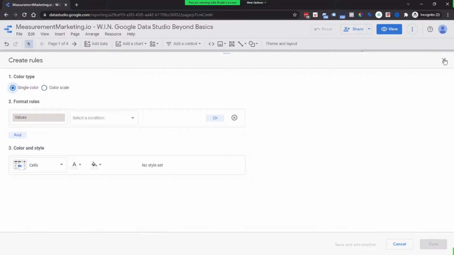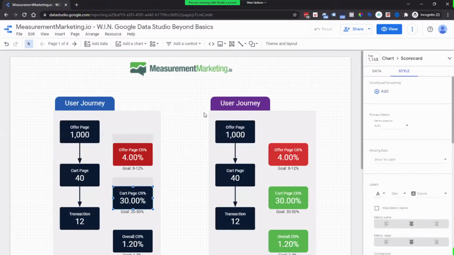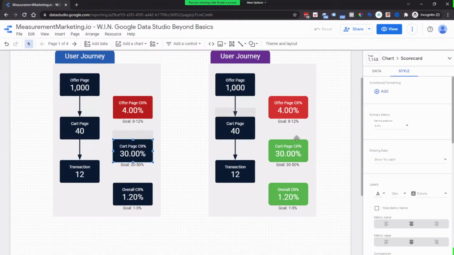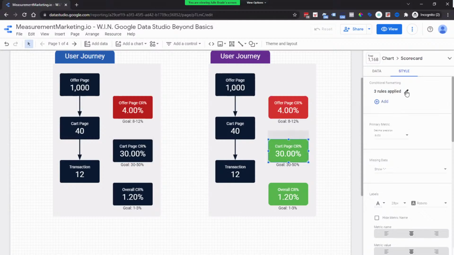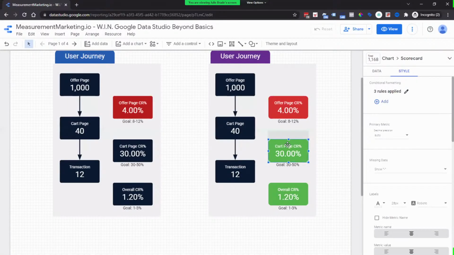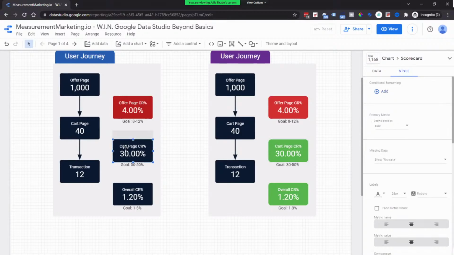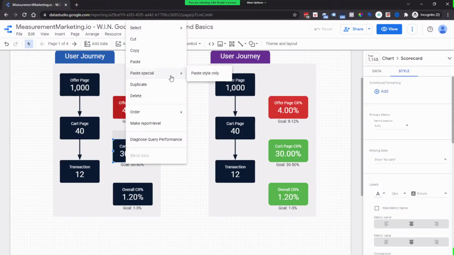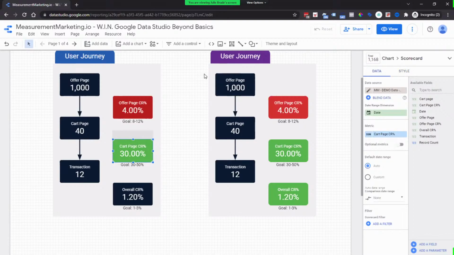All right, and then going on to another fun trick with conditional formatting, or actually just with Data Studio in general. If I want to apply these rules to this cart page, and we check out these rules here, we can copy this. I'm going to use a Control-C, then come over here and click on this element, then right click and paste special. I'm just hovering right now, and then we can paste style only. That made all of the rules that this one had be the same rules over here.